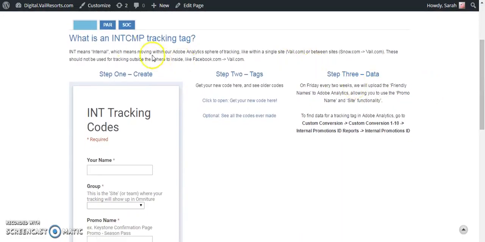The first default tab is the INTCMP tracking tag, which is an internal campaign tracking tag, and that can be used for anything that is going within our Adobe Analytics suites. So anything that's going from resort to resort, or resort to rent skis, or rent skis to BCRP, anything that is held within our Adobe Analytics. It cannot be used for something like Facebook going to one of the resorts or vice versa.